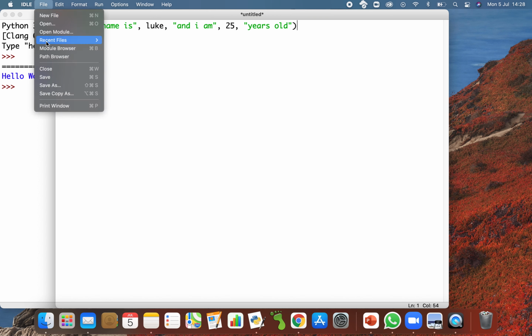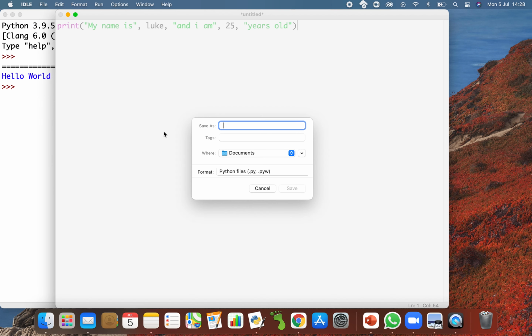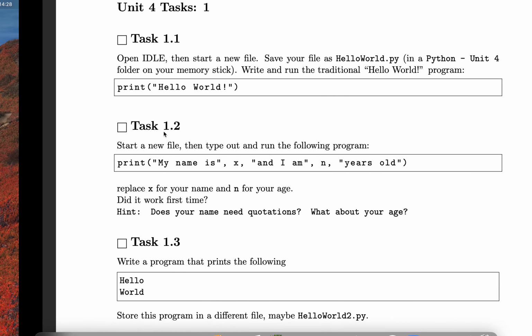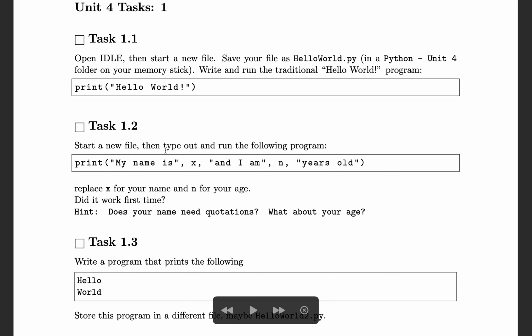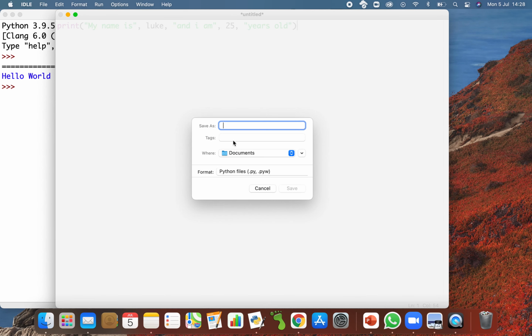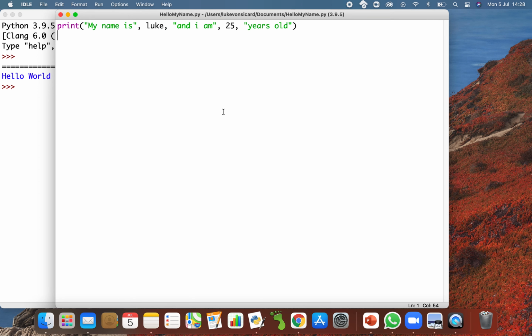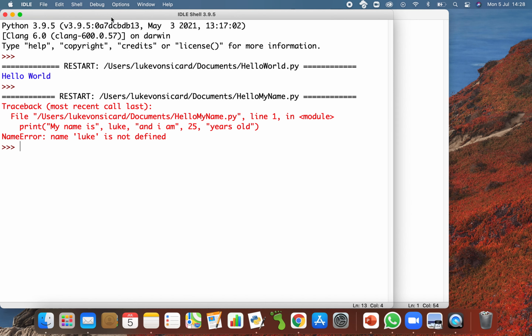I'm going to go File, Save As. Okay, I'm going to call this, does it tell me what to call this file? It doesn't, so I'm going to call this hello my name. Okay, so I've saved the file, now I'm going to run it. Oh, and I've got an error. Name error, name Luke is not defined.